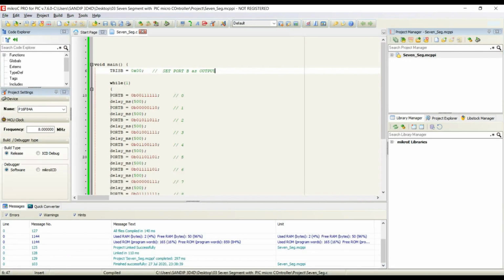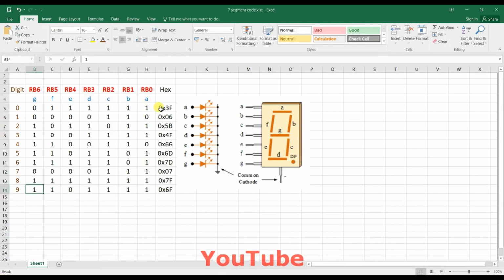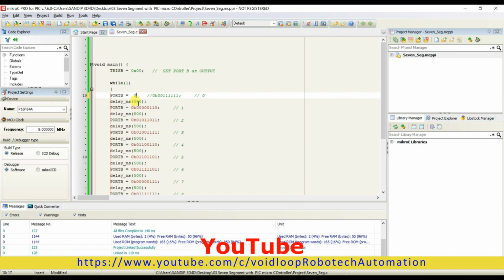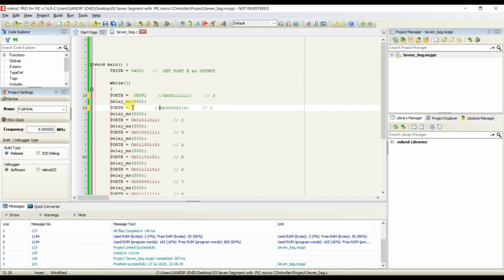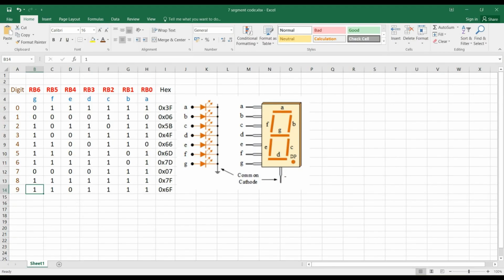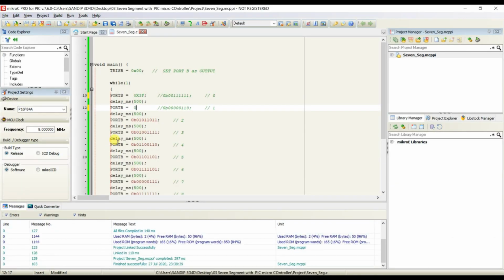So friends, we will do a little bit of changes here. You can type the hex values directly. For 0, the hex value is 0x3f. So type here 0x3f. And for 1, it is 0x06.